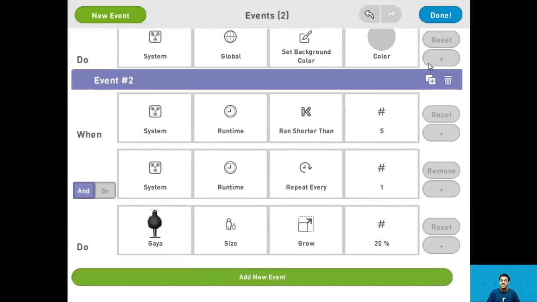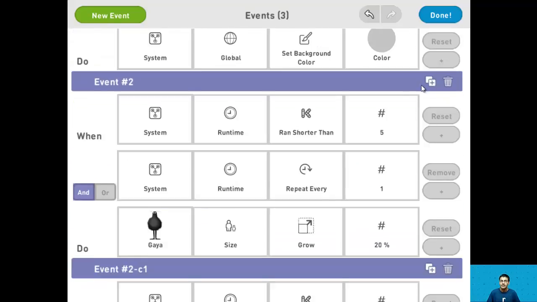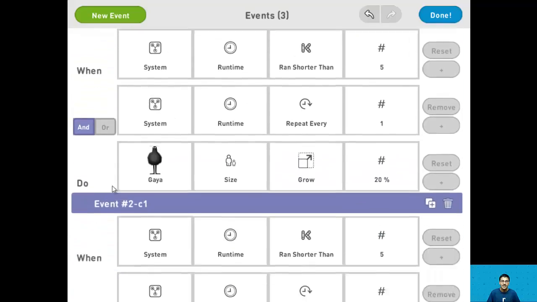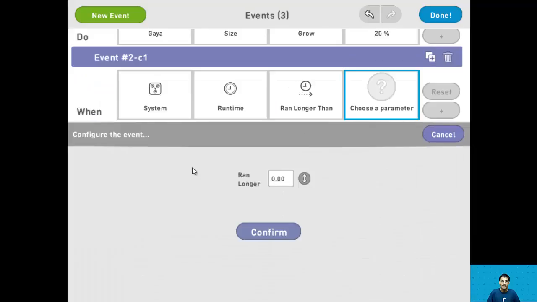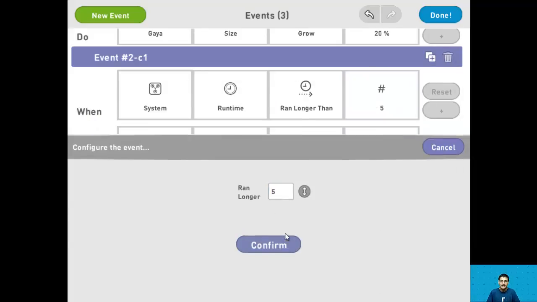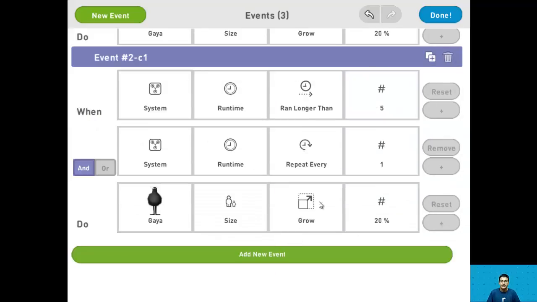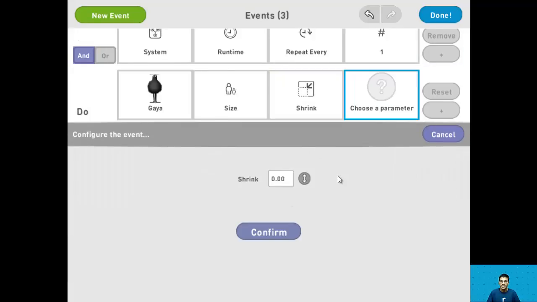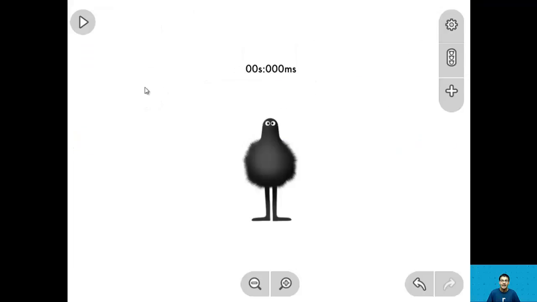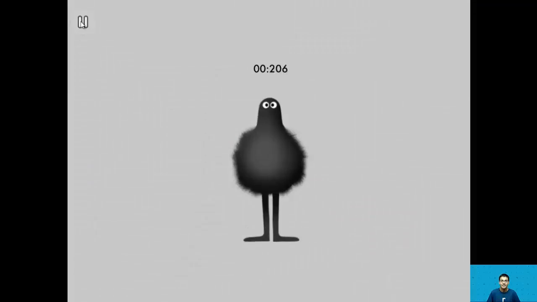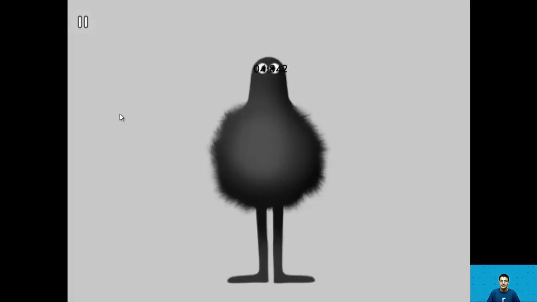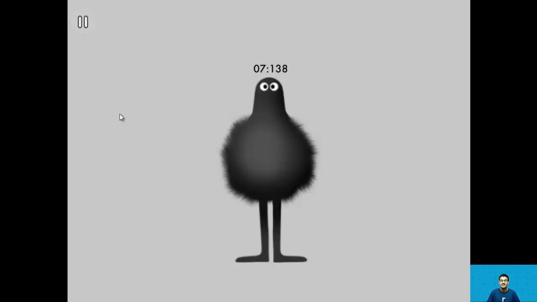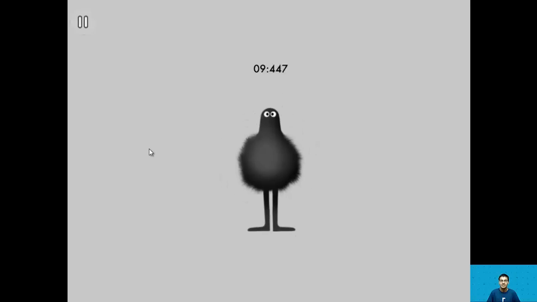Now let's duplicate this event for the similar action after 5 seconds. Let's change ran shorter than to ran longer than. Let's add 5 seconds, and let's change grow to shrink by 20%. Let's click confirm, done, and let's test it out by pressing play. We see that Gaia is growing for every second before 5 seconds, and then bam, after 5 seconds is decreasing in size every second by 20%.